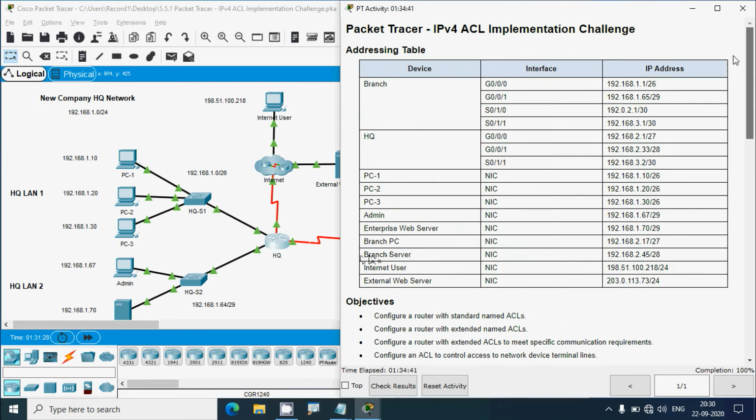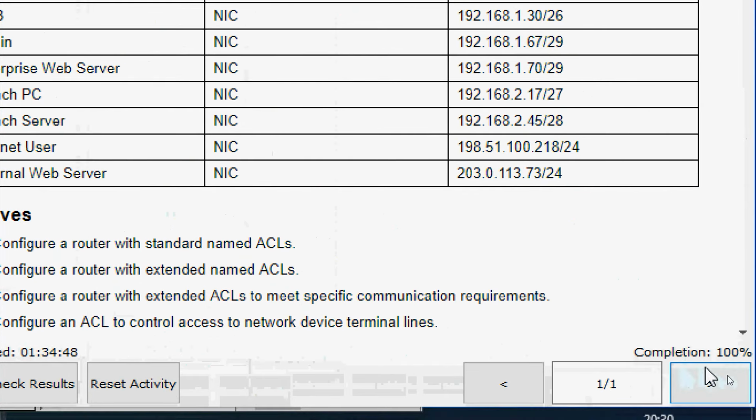Perfect. That's all in this activity, IPv4 access control list implementation challenge. Here we can see our completion status. It shows 100%.